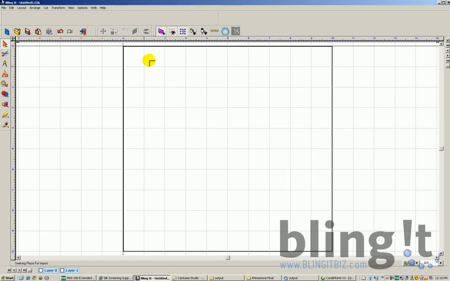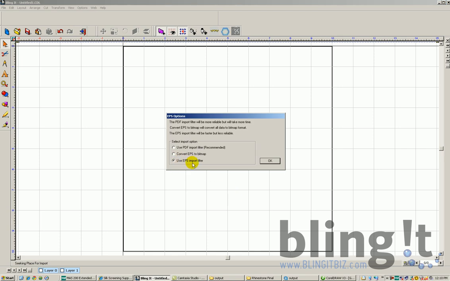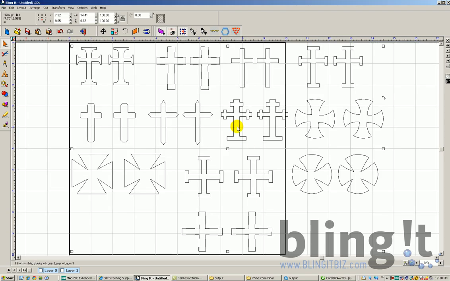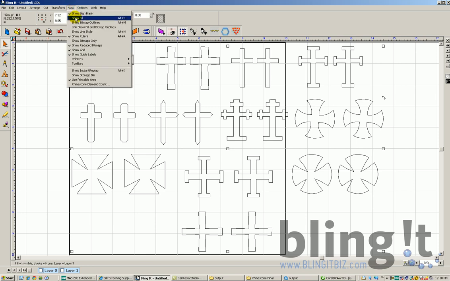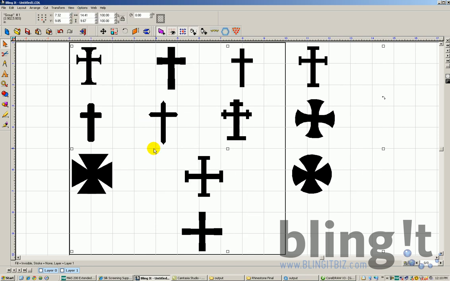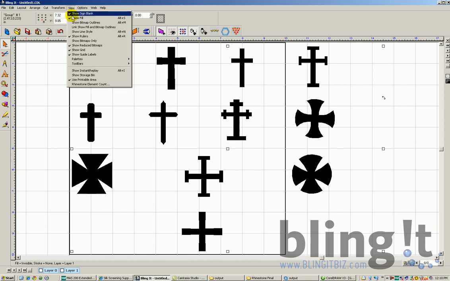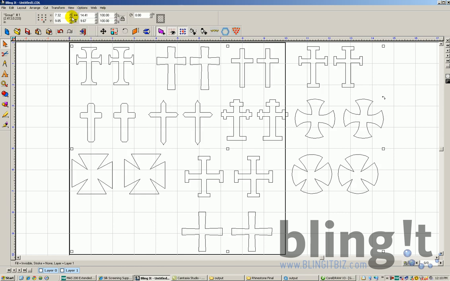Now this does import as the complete page. So we click on that and we're going to use our EPS filter importer. And that's going to import the entire page. Now if you have your view fills turned on, you're going to want to turn them off, because let's see what happens when we show fills. We only see half of them. We don't see the outline and the fill. So we're going to go ahead and turn these off, and then we can turn them back on later.